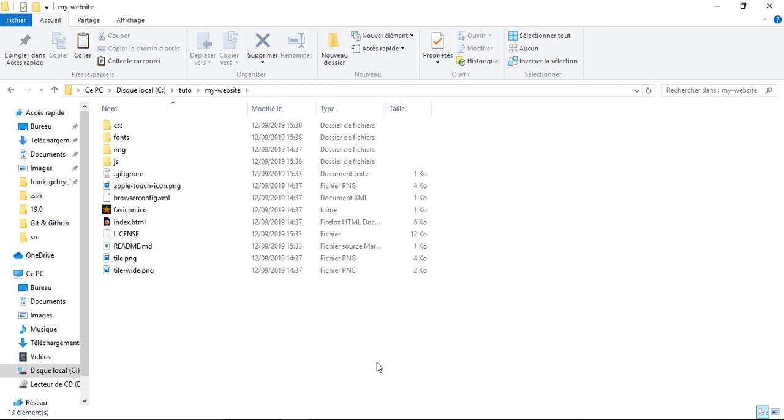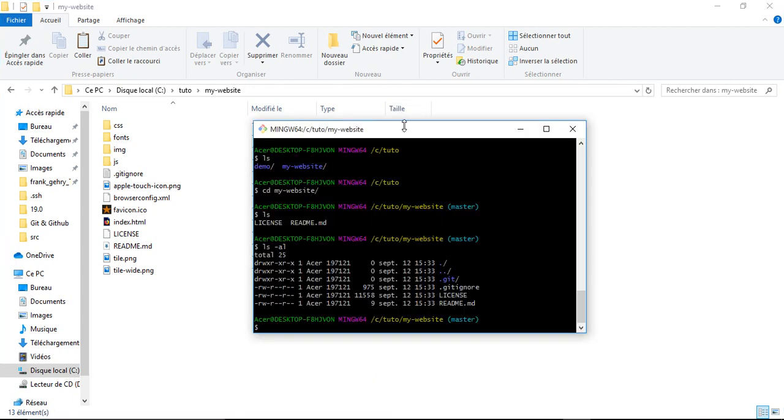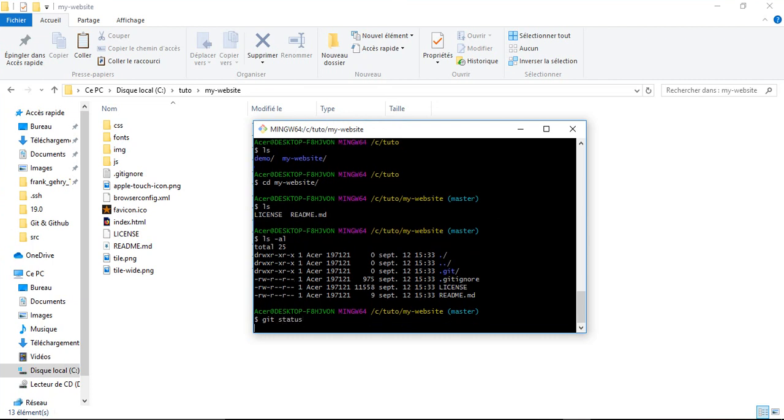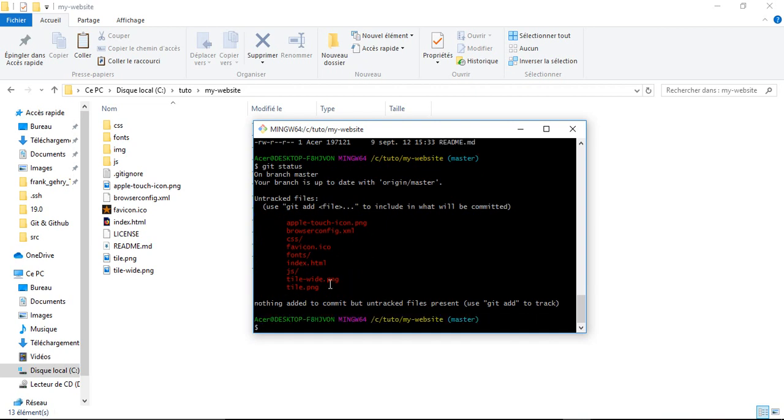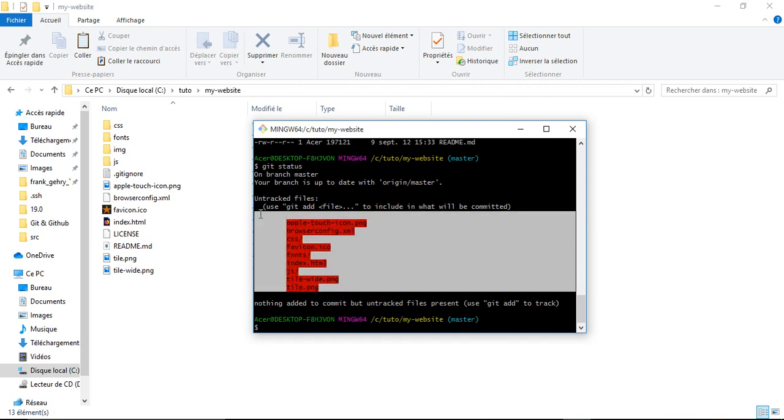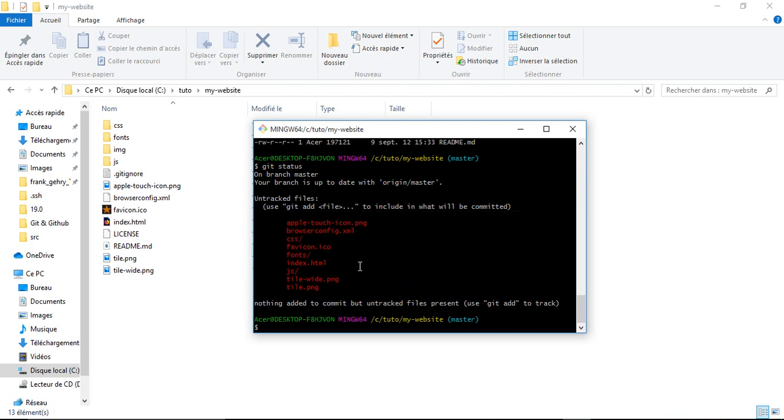Now we are back to the working area. So we need to add it to the staging area, then commit it to the local repository. So now if I write git status, it will tell us that there have been some updates. Yeah, it tells us that all those files are untracked. That means they are still in the working area and not yet added to the staging area.